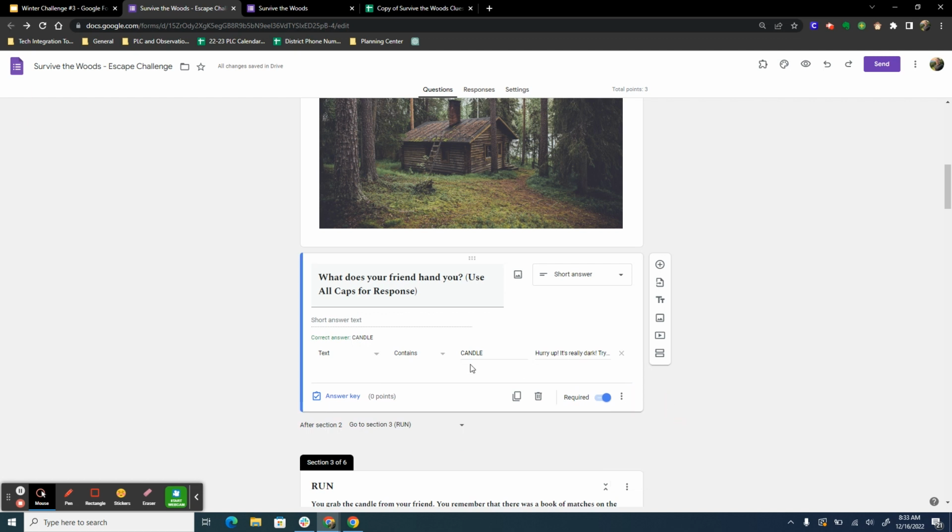When response validation is selected, that allows me to require a very specific answer for students to move on. This could be a word or phrase, it could be a number, whatever you want your clue to be for this activity. So to do this, it's going to start with number. I want text contains the clue or the correct answer that's in the answer key, and then a message that would pop up if they don't answer correctly.